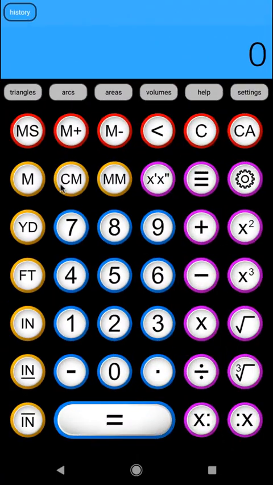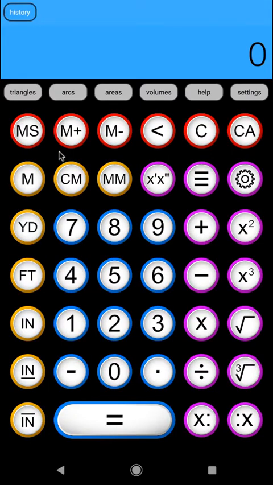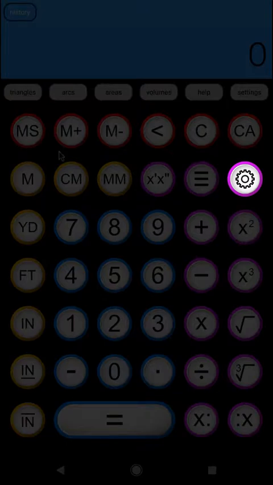So the first thing we want to do is click on the triangles mode button in the mode bar. The mode bar is directly below the main display and is a series of gray buttons. If this bar is not visible, you're going to want to click on the gear icon and go into settings and make sure it's visible.